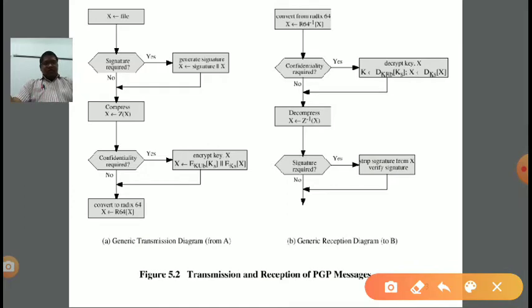Clear? Suppose at the sender end what processes need to apply, and at the receiver end what various processes need to apply. So suppose whenever we are sending an email, initially we are having an original message. Clear? So once we upload or attach a content or attachment or data, then on this particular file various types of services will be applied when we use the PGP protocol, right?